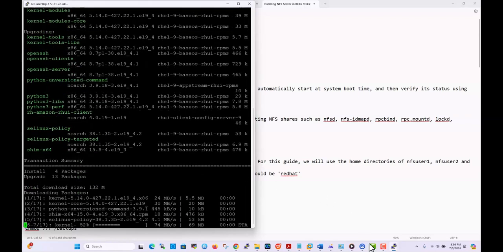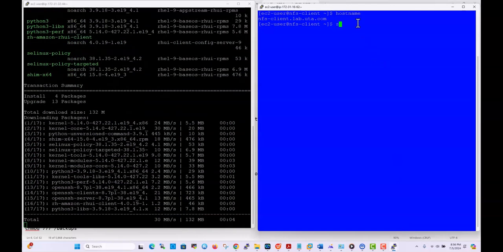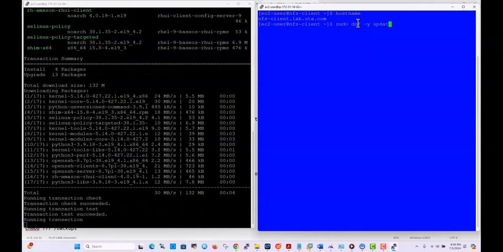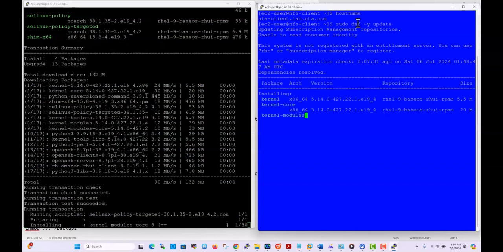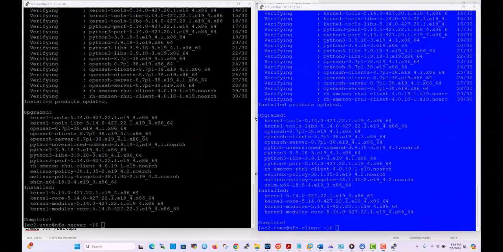Okay, I'm going to do that also on the client side. Sudo dnf -y update. Okay, so the servers have been patched. As you can see, they are all up to date.